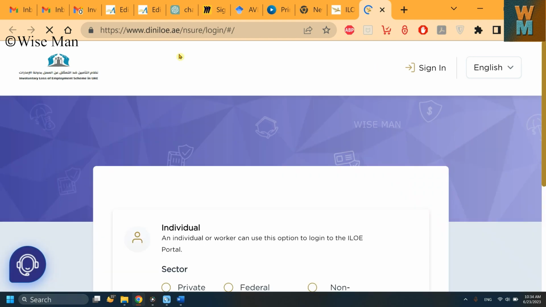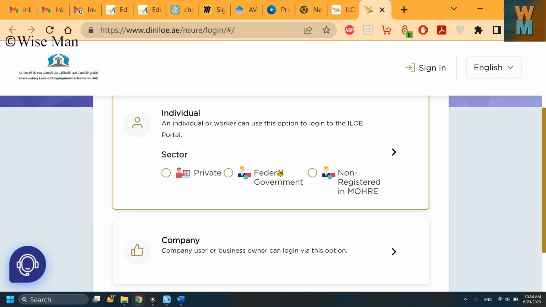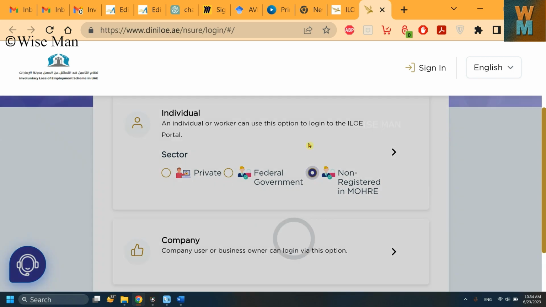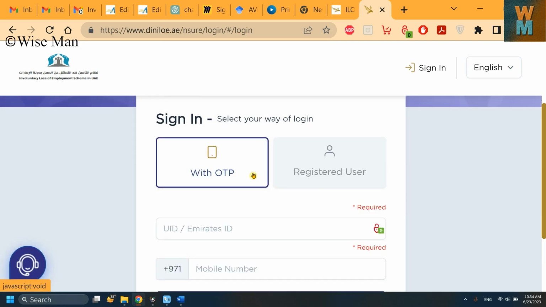This will take you to this page. Now go over here. As you are an employee, click on private, federal government, or non-registered in MOHRE. As I mentioned, my company is non-registered, so I will click on this. If your company is registered, you can go with these two options.